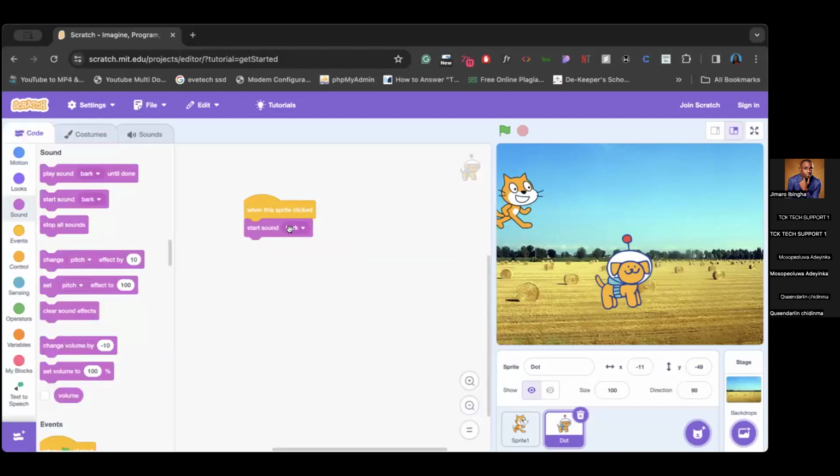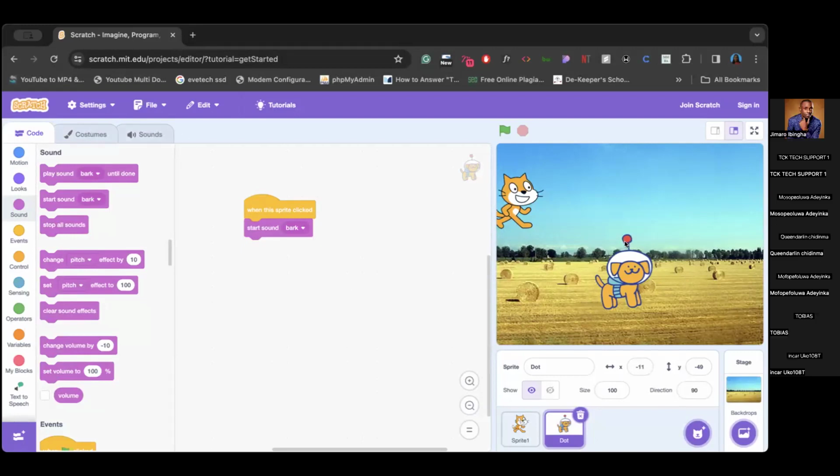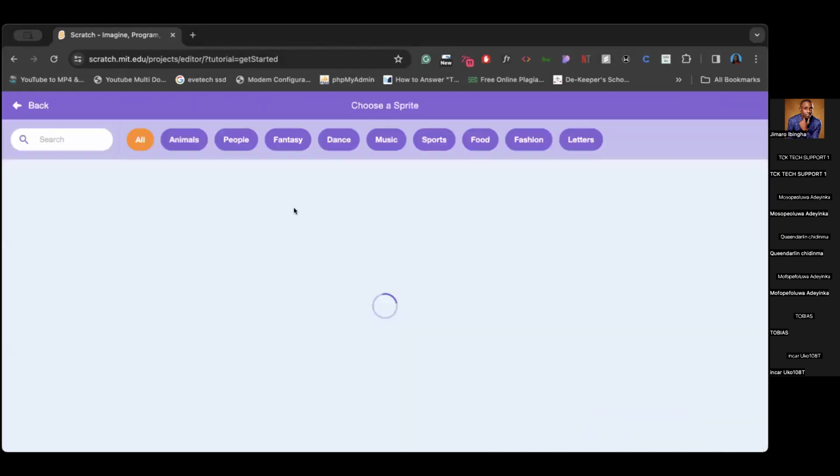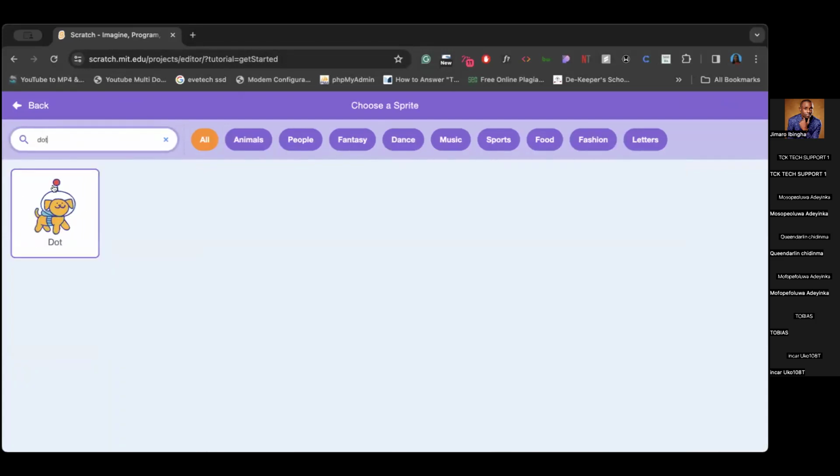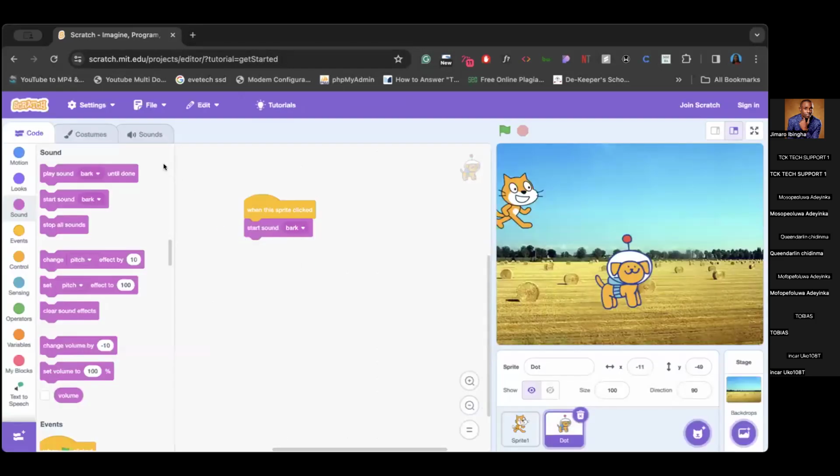you have start sound, and some of you might only have back. So what you want to do is to click on sprite. Dot is a flying dog. How did I add Dot? I clicked on this sprite, choose a sprite. Then I looked for Dot, D-O-T. Then I clicked on it. Yes. So that's how I added Dot.